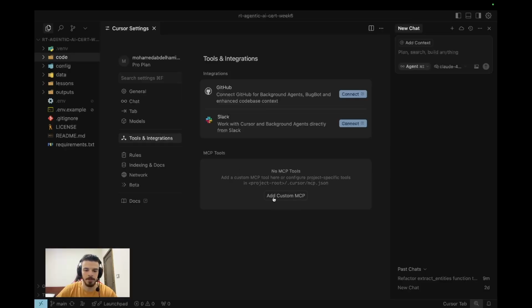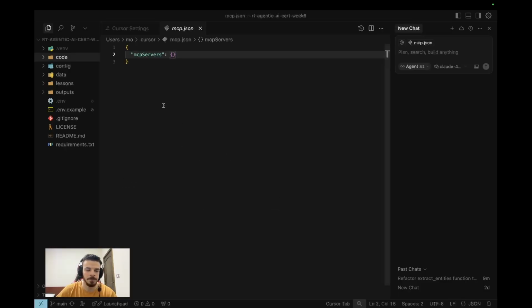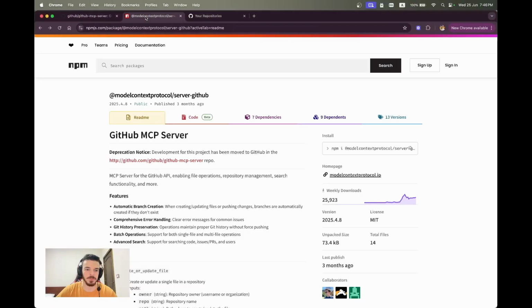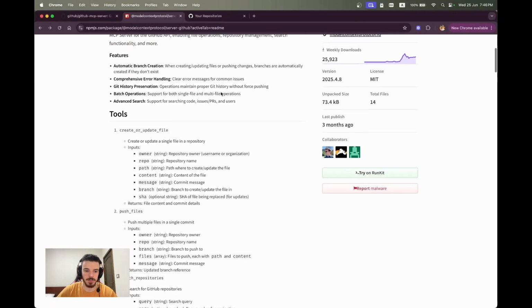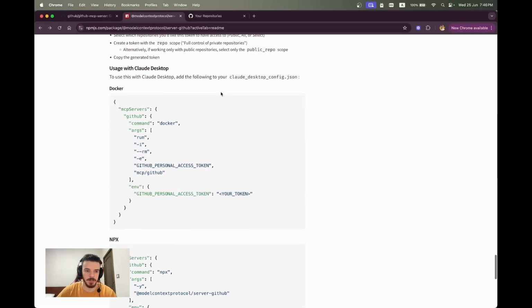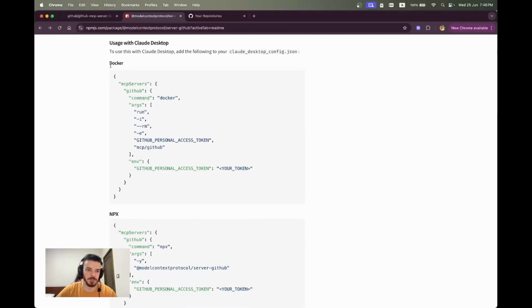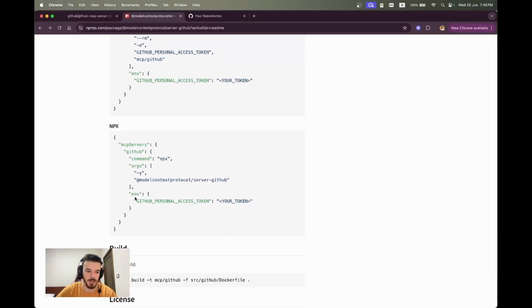We want to add an MCP server, so I click Add Custom MCP, and it opens this file. This file will always contain this MCP servers key. It has to have this format, and inside here you have to add the configuration that connects you to the server that you want to use. So we will go and get that configuration from the documentation of the package. If I scroll down, you can see they provide two ways of running this, one through Docker and one through npx. I'm going to use npx for now because it's easier, and because I don't have to build the Docker image.